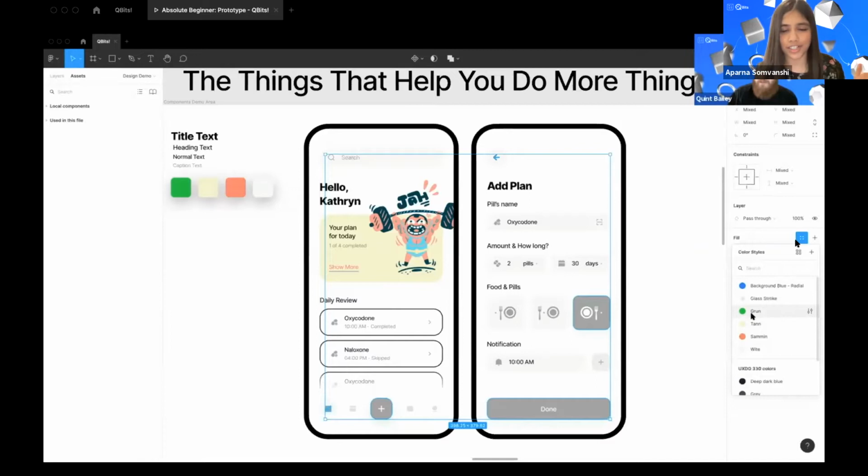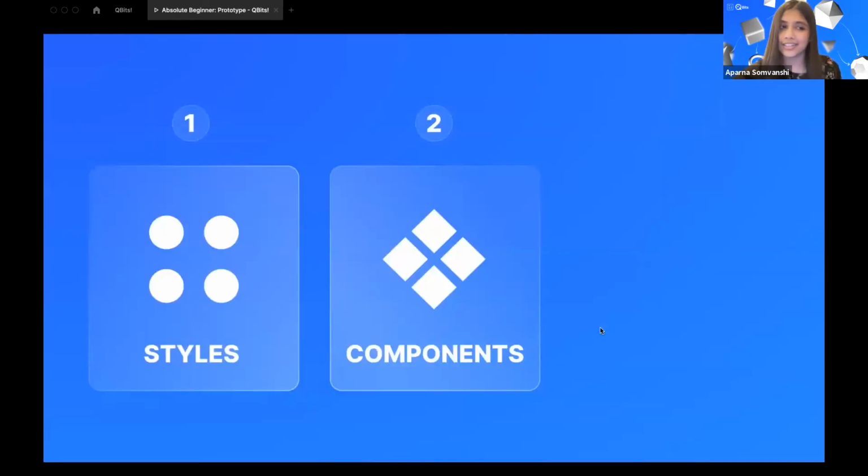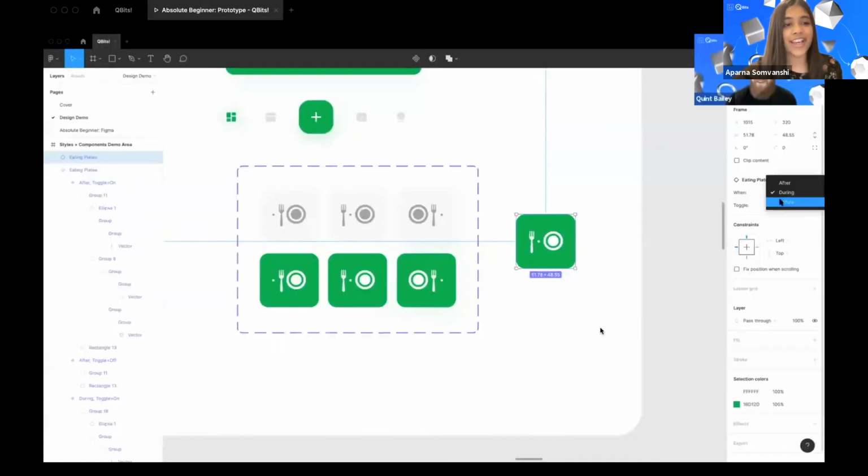And same thing with colors. I know everybody has their brand colors for their UI. So being able to create that color style, name it yourself, and change it helps you keep your design consistent. Talking about consistency, we also have components, and components are a great way to make sure that your UI is very consistent.